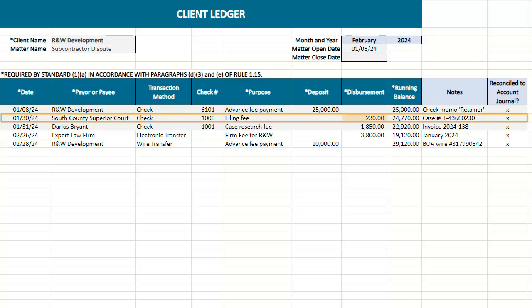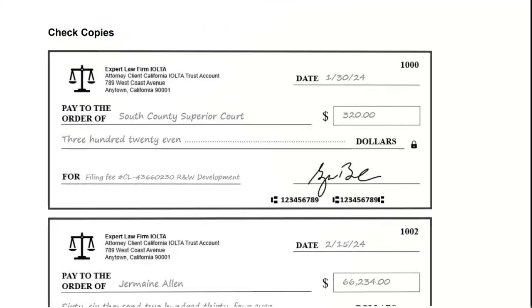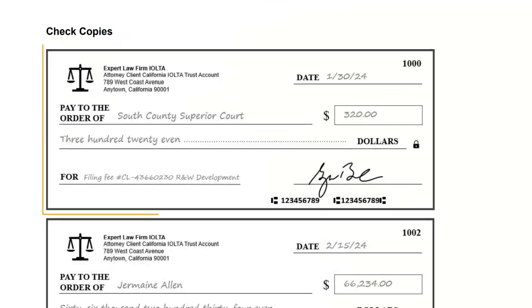Transposing numbers is a common bookkeeping error. More than likely the error was in your records, not the bank's. However, you should look at the copy of the canceled check to be sure. You review the canceled check copy included with your bank statement and see that it confirms the amount of the check was $320, which is the amount the bank recorded in the bank statement, not the $230 you recorded in both your account journal and your client ledger.